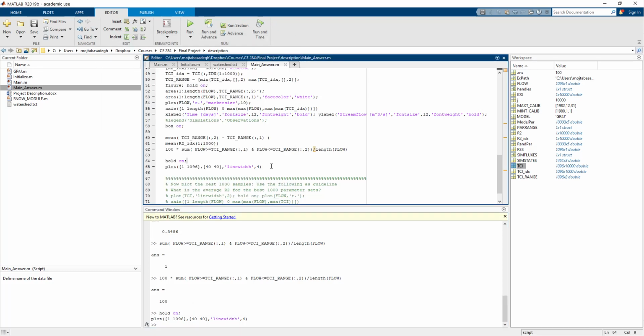So if I want to find the probability, call it probability of flood, that's basically this TCI underline IDX. Is it more than or equal to 40 or not? If it is more than or equal to 40, we'll have a 1 for that day and that simulation. Otherwise, we'll have a 0.